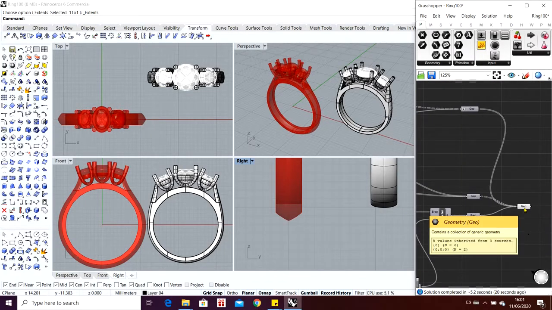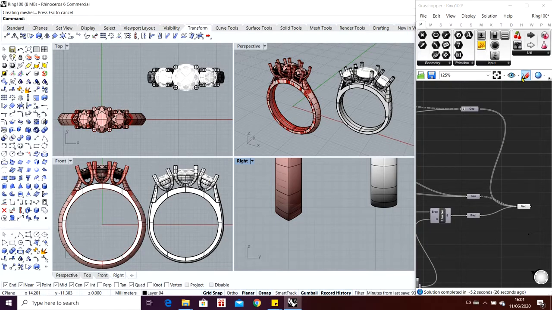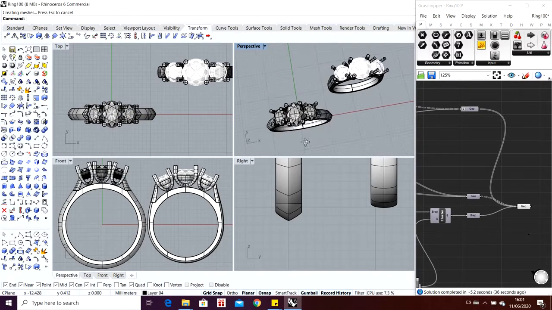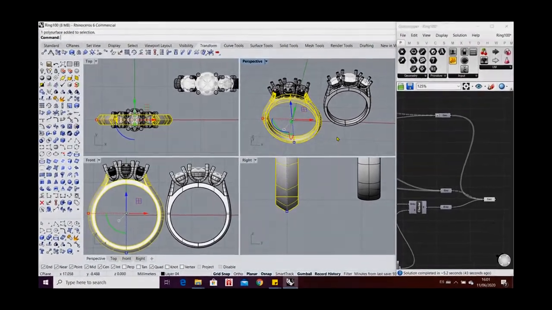Once we are happy with the preliminary version, we will export it to Rhino. We hide the Grasshopper preview. And here it is. In less than 2 minutes we have created a new variation. How long would it have taken without parametric CAD?